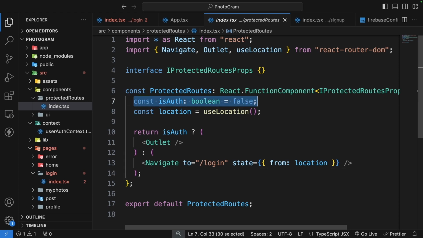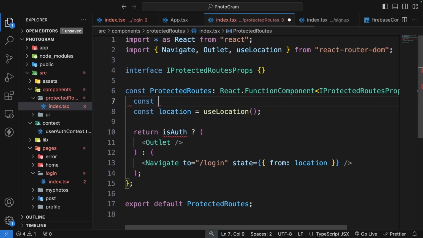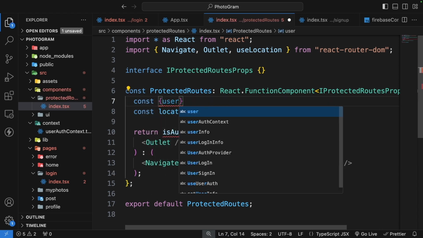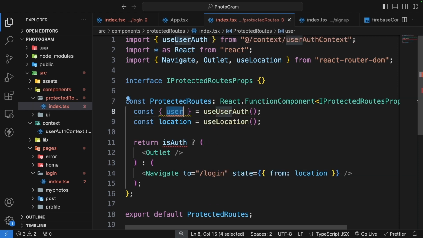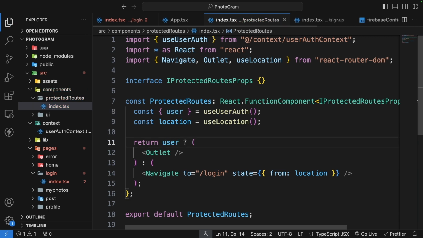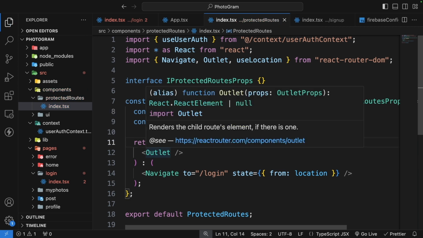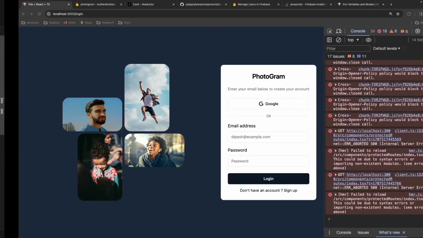So what we can do is have a constant, and here we can have our user, and this will come from the user auth. All right, and now we can make use of this user. So if we have this user, then we will go to the outlet, otherwise we will go to the login page. Let's check.